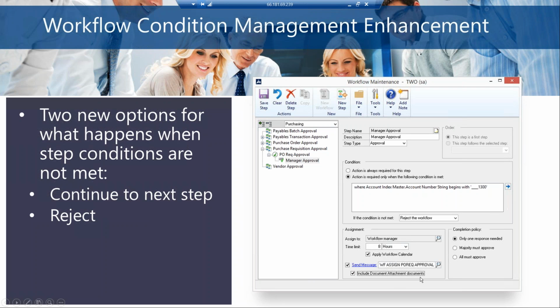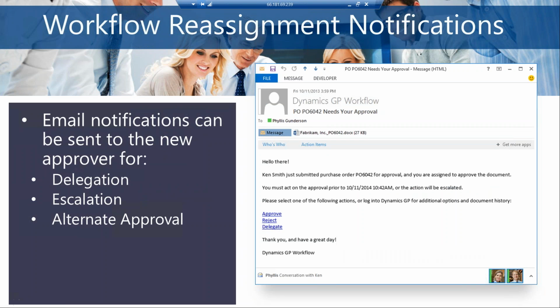Also, you'll notice that there is document attachment information here, and that came along with some of the releases in 2013 and 2015. It allows you to include in the email some attachments that give the approvers more information so they can make good decisions on approving a requisition, an invoice, or a batch. And there's also some new functionality so that email notifications can now be sent to a new approver. If an approval has been reassigned, because we have the ability to delegate, we'll make sure that the new delegated approver also gets an email that alerts them to the information.